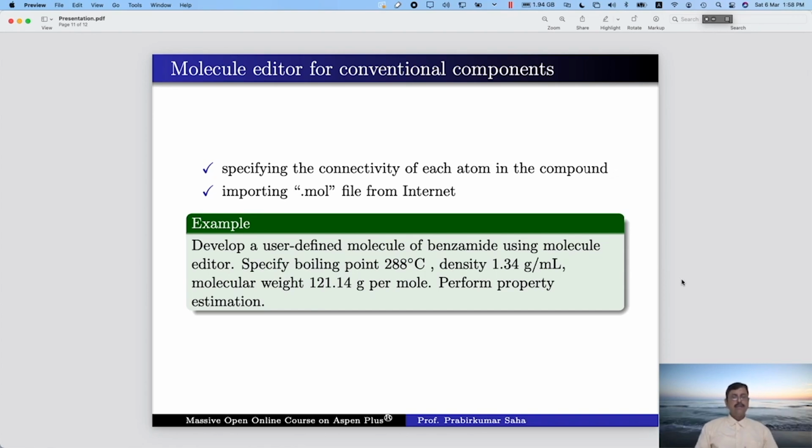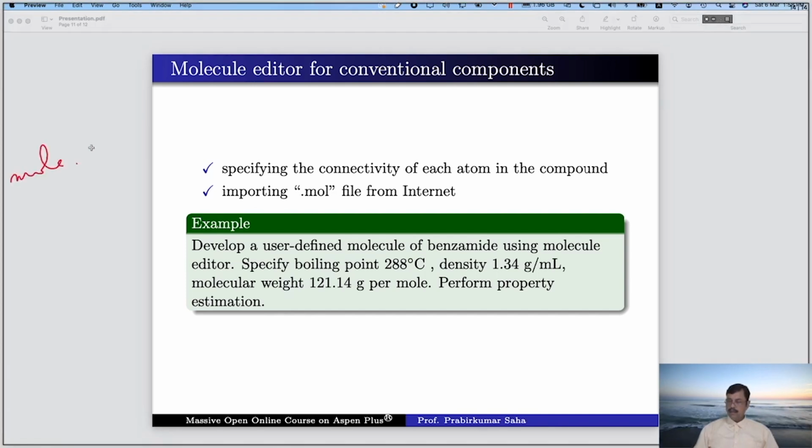Now, this is the molecule editor for a conventional component. Suppose the particular component you are talking about is not there in the Aspen database, but you have certain minimum information, such as the molecular structure, the boiling point of the substance, density, molecular weight, and so on.